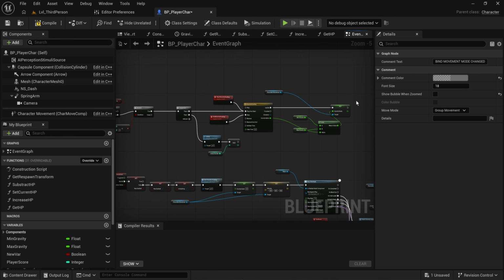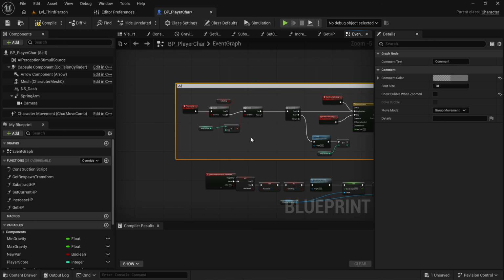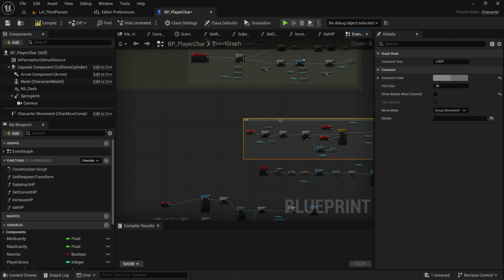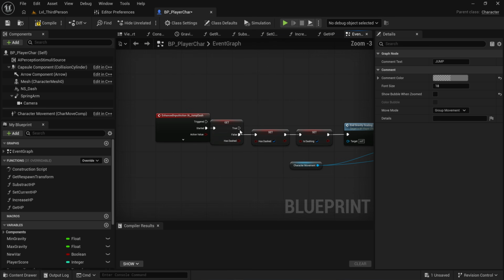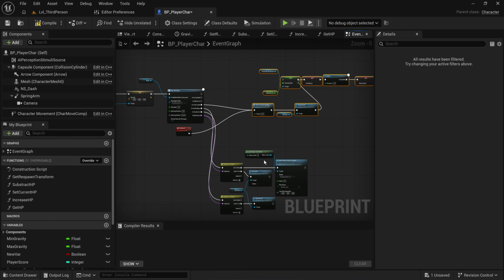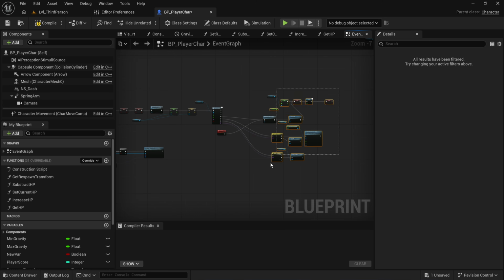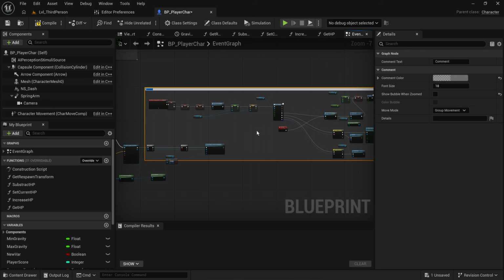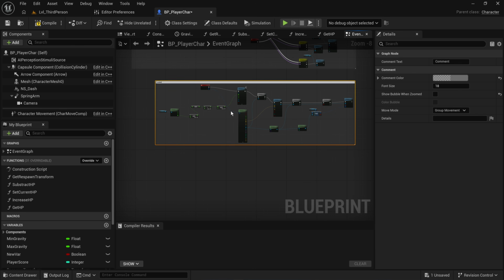Then we have all of the jumping code for the player. So we can just encapsulate that in a comment, call it jump, move it over here. It's fine. This stuff is the jump dash, which also is a little messy, visually speaking. But this is part of platforming too. So let's call this air dash. And then this is on event landed, comment it landed.